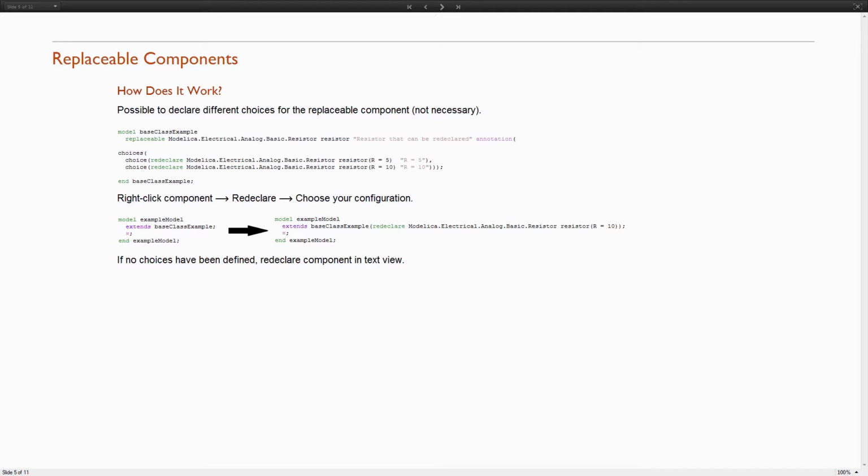In this example, I define a base class, and in it I define a replaceable resistor, and in the annotation of this resistor I define choices, and the choices that I've defined are to redeclare the resistor so that it says R equals 5 or R equals 10, and that means we will set the resistance of the resistor to 5 or 10 ohms.